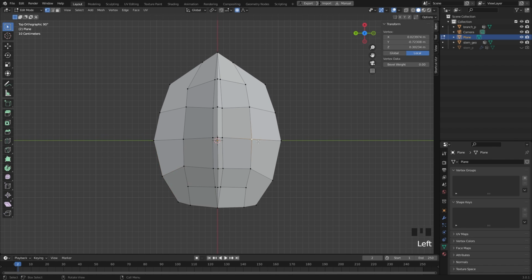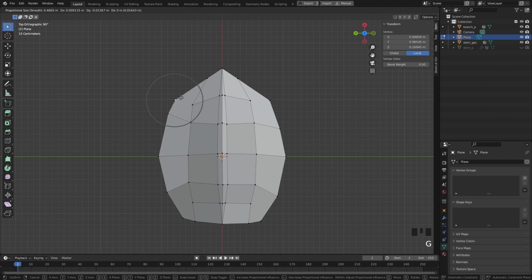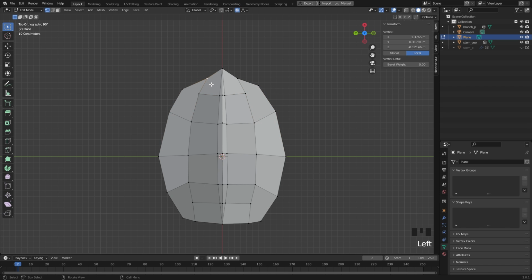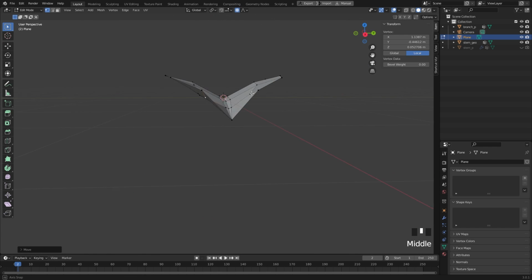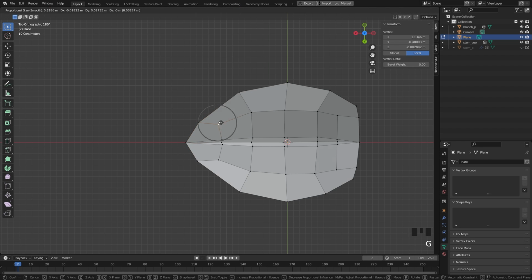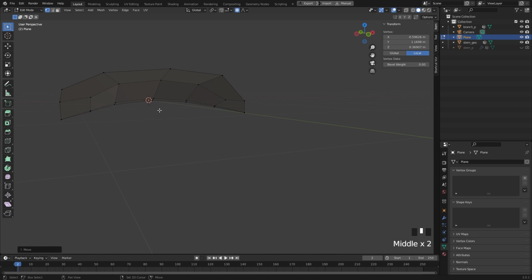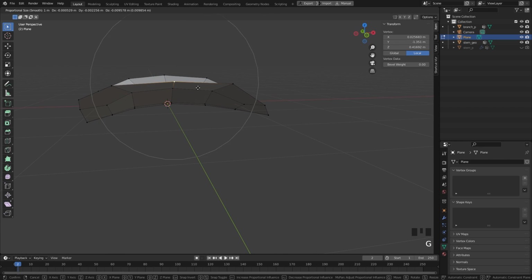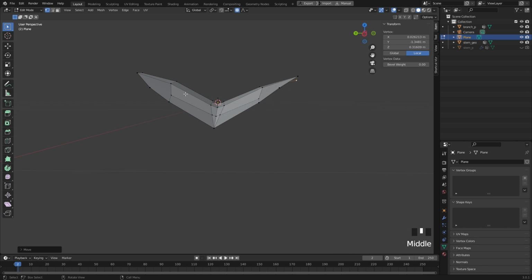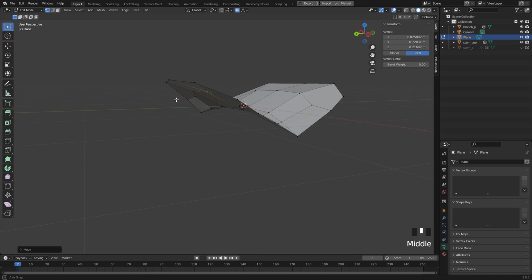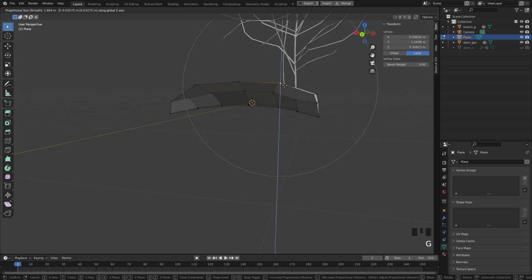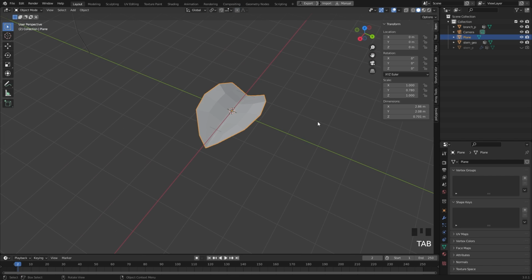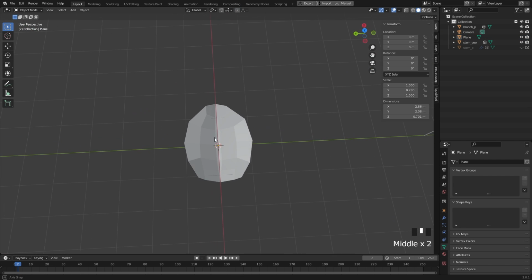And while you're moving things around with proportional editing, you can scroll up and down on your scroll wheel. There we go. We've got something that resembles a vague leaf shape. And you can do basically anything you want here.